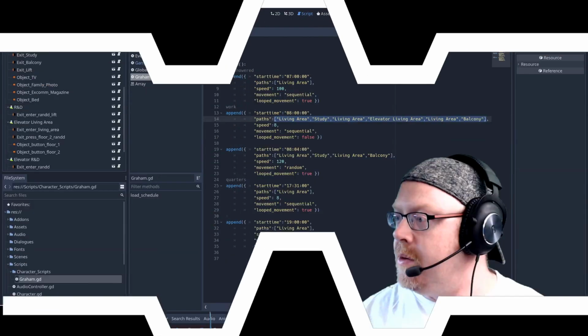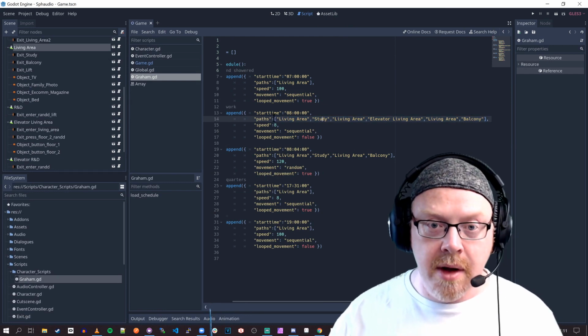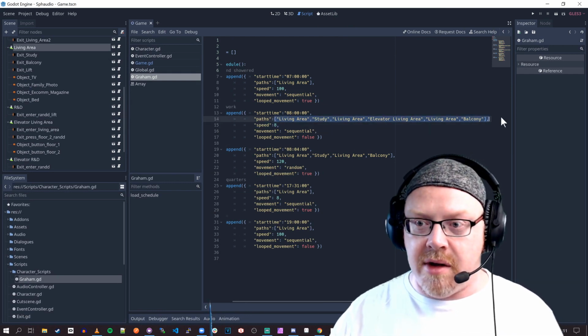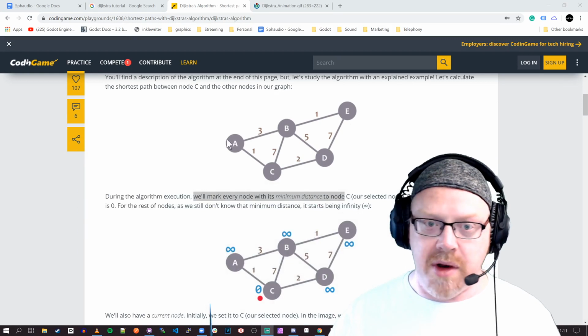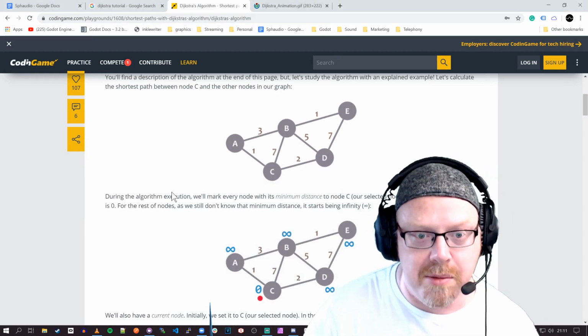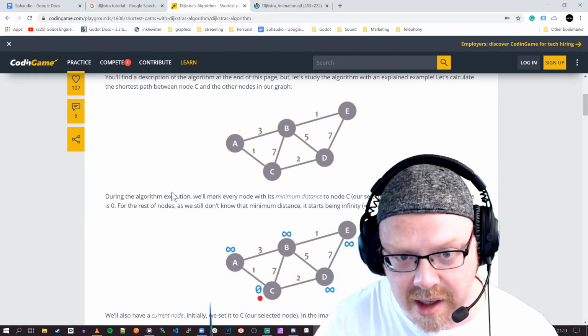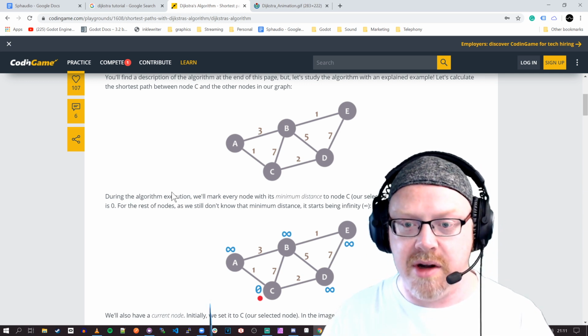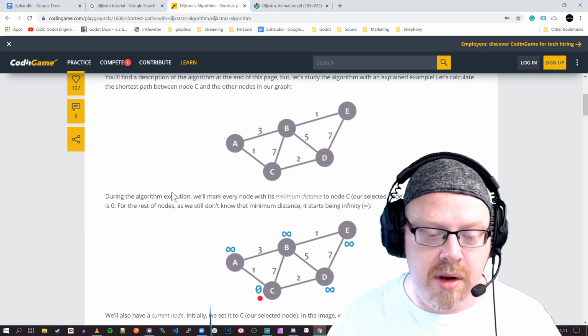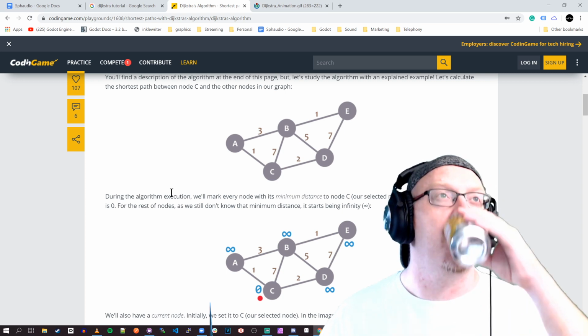So, oops, stream. Right. So if we know our end result, is it going to help us? Well, I've still got to work out how this works. During the algorithm execution, we'll mark every node with its minimum distance to node C. Our minimum distance in our case is always going to be 1, although we could weight it.